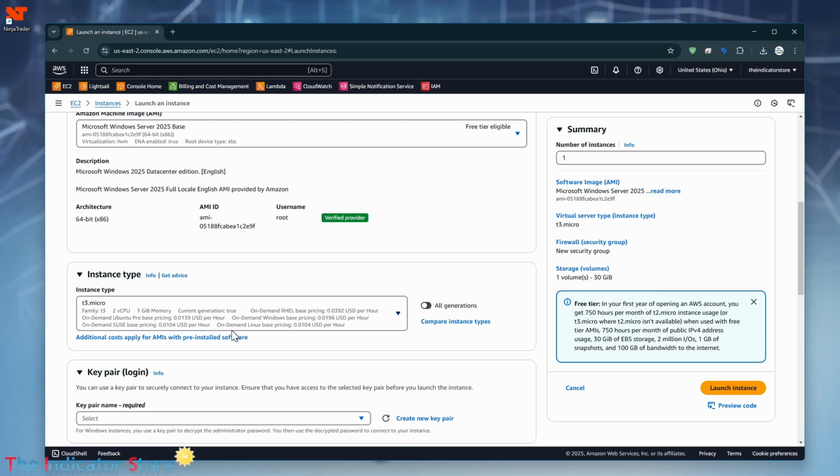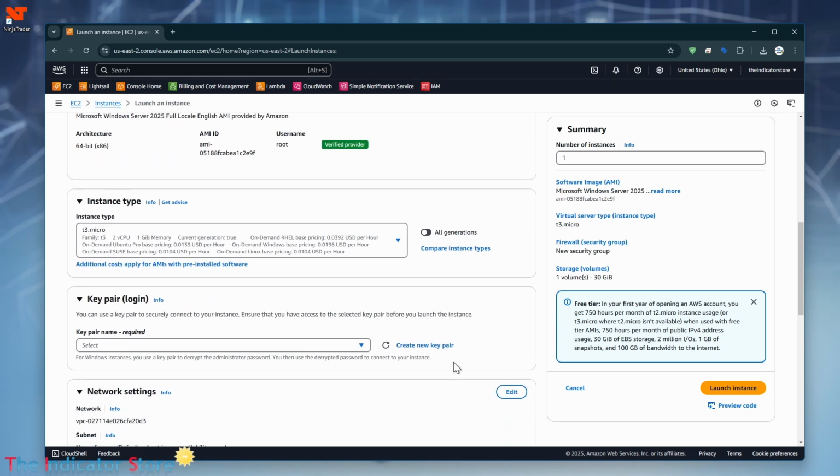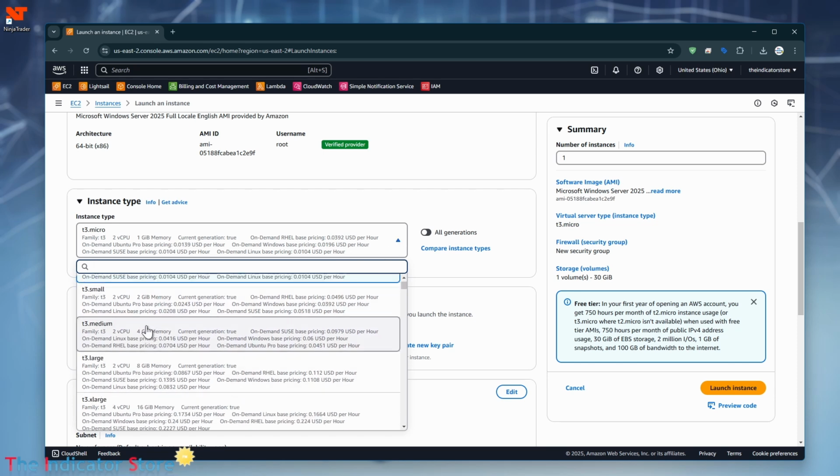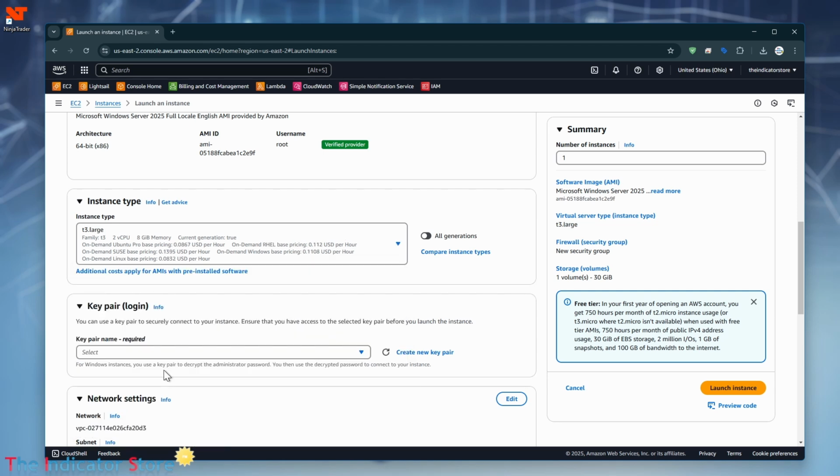Let's take a look. Here we can see it has 2 virtual CPUs, 1 GB of memory. I suggest 8 GB or more. Okay. So let's create one with 4 GB or maybe 8 GB of memory. Okay.